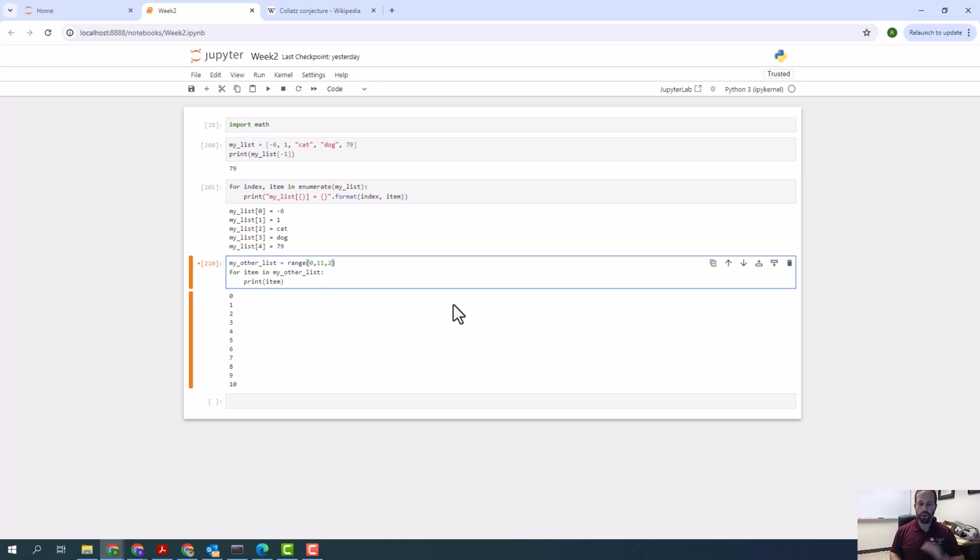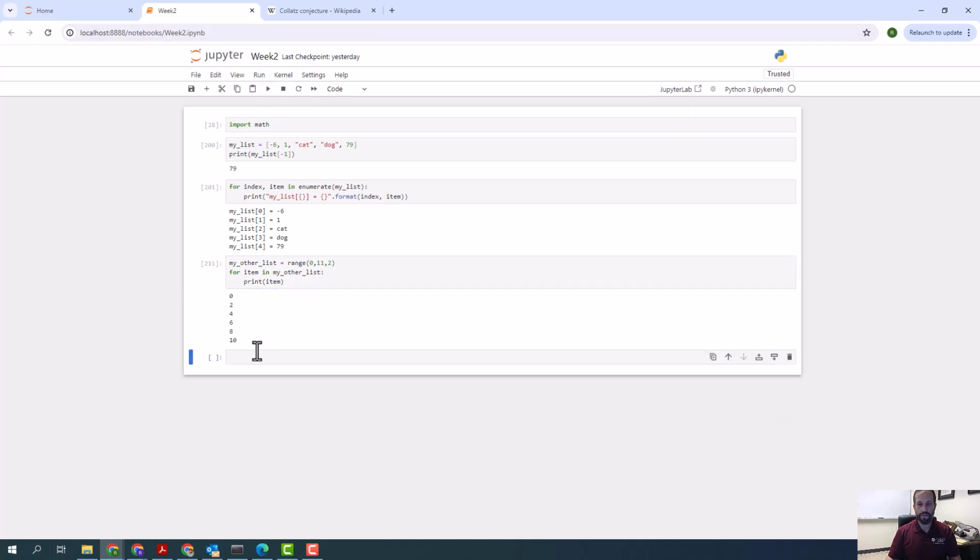So if I do 2 here, it's going to give me 0. Add 2 to that, that's 2. Add 2 to that, that's 4. Add 2 to that, that's 6. Add 2 to that, that's 8. Add 2 to that, that's 10. And 10 is the last number that's going to be less than that, because if I add 2 to it again, it's going to be 12, which is bigger than 11. So now if I run this, it's just going to give me all of these numbers.